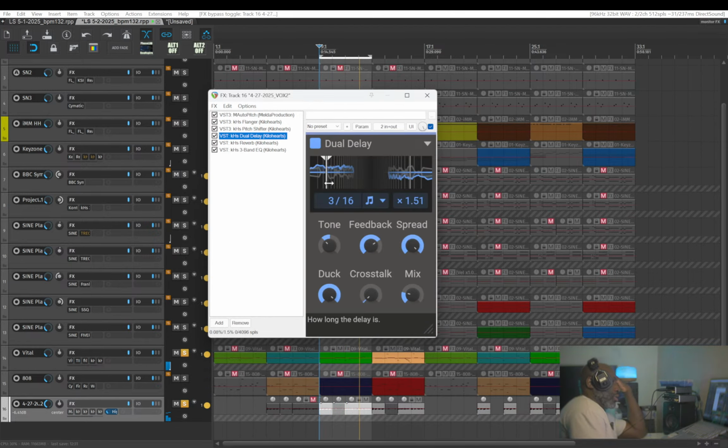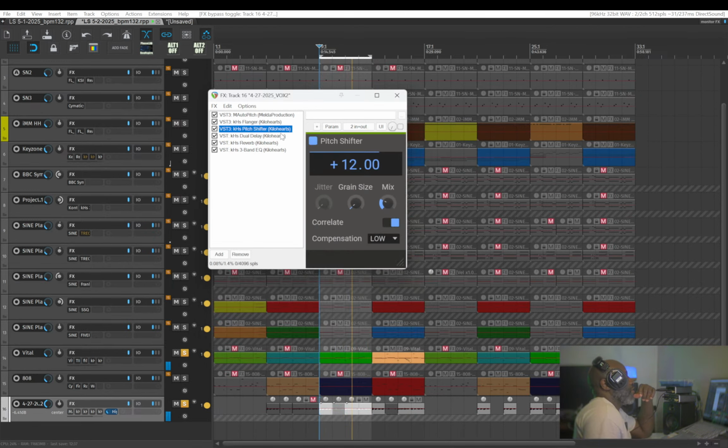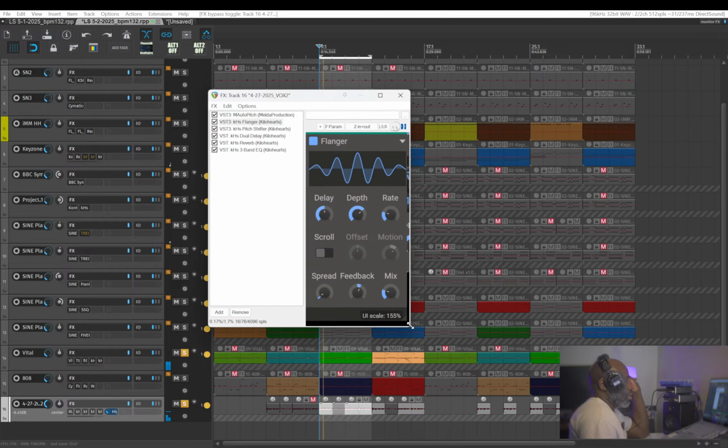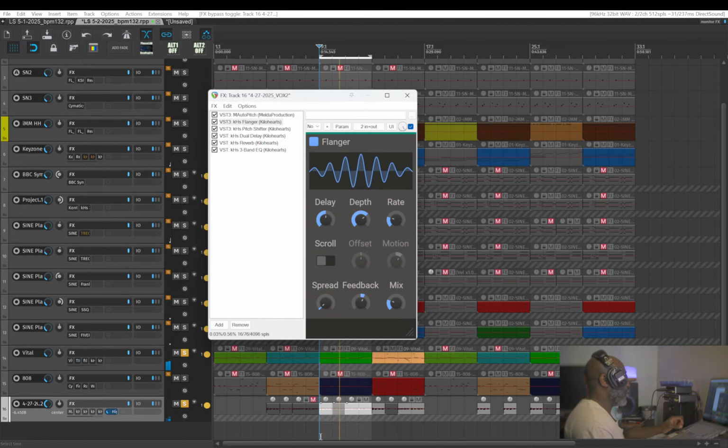And there's a dual delay here that I'm using, all Kilohearts plugins. Pitch shifter and the flanger. It sounds pretty cool with the flanger. Gives it a little glitchier vibe.